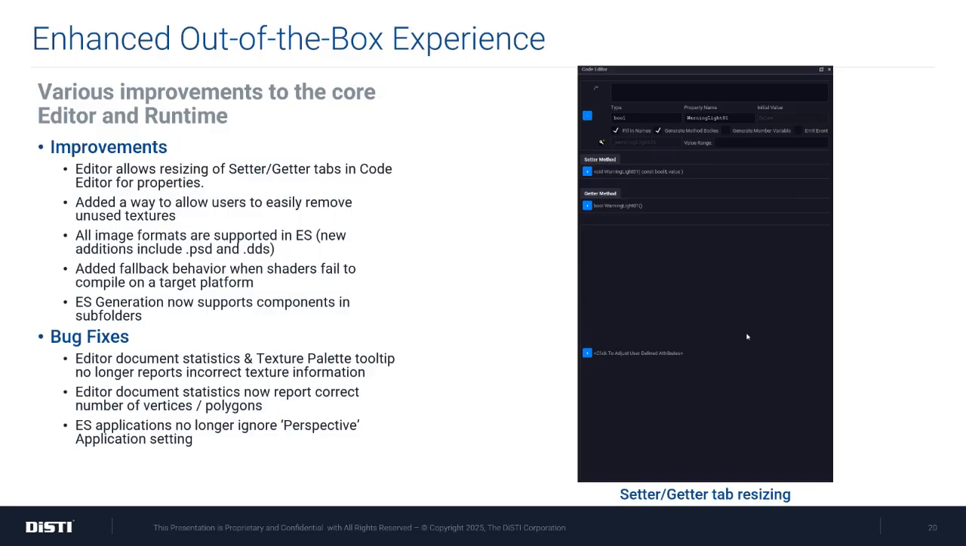The last point here for improvements is that ES generation now allows components to be located in subfolders of layout in GeoStudio projects. We have a couple of bug fixes that are particularly relevant for ES. A few different bugs were fixed which caused the GeoStudio editor to incorrectly report texture information as well as polygon and vertex count. This information is now reported correctly. And lastly, for bug fixes, a bug was fixed where ES applications would ignore the perspective projection setting in application settings. ES applications will now use the correct projection.